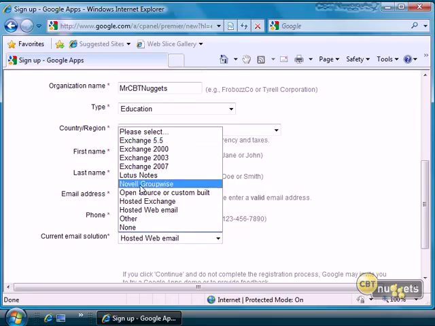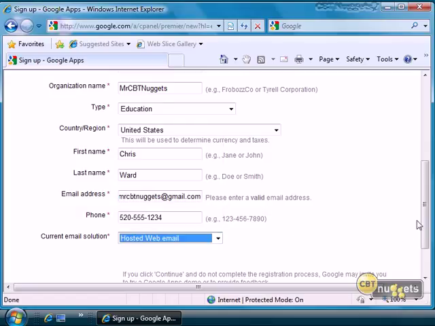Lotus Notes, good old Novell's GroupWise, still out there, still going strong. Maybe there's a hosted Exchange where you don't own the Exchange machines, you're using somebody else's, and so that's one option. And so we'll go ahead and just say, yep, we're using a hosted web email system.